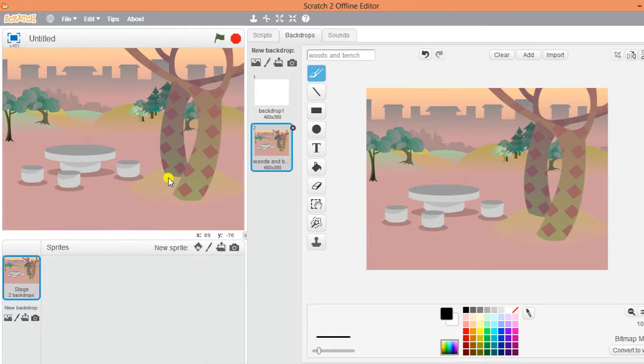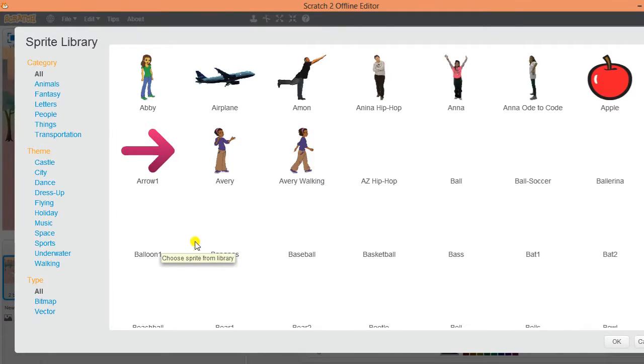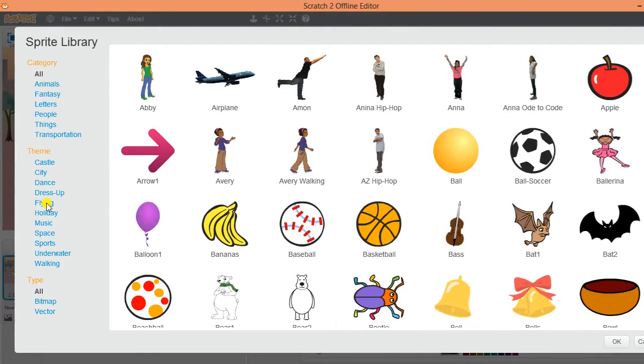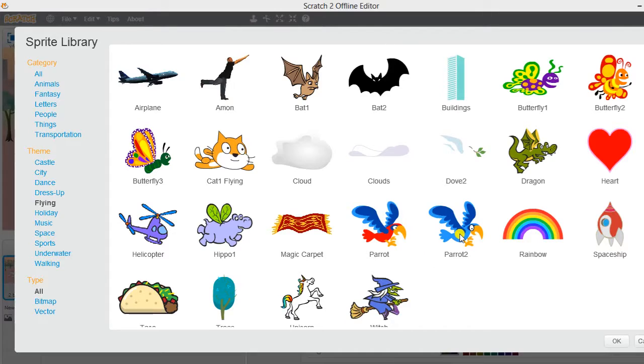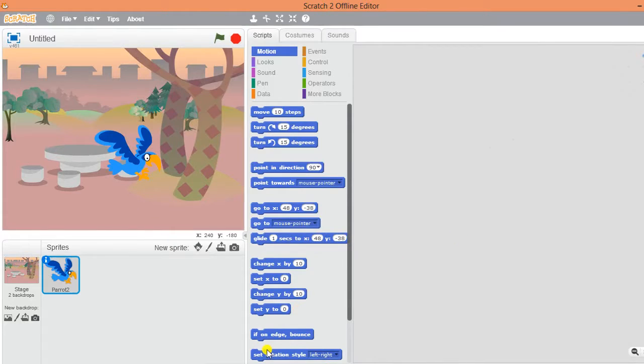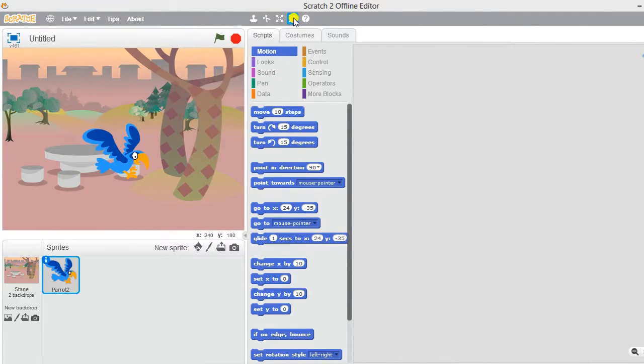In place of this one, we need another sprite, and this is there in the sprite library under themes, and you can select flying. In flying you can select birds, or you can select any other object. I'm going to select a parrot. This is a blue one, but it is too big for the screen, so I will select the shrink tool, and then click on the sprite, and it will shrink according to whatever you need. So this is shrunk now.